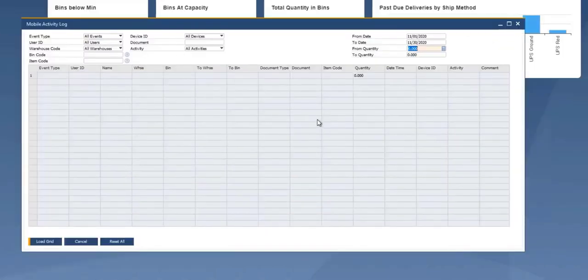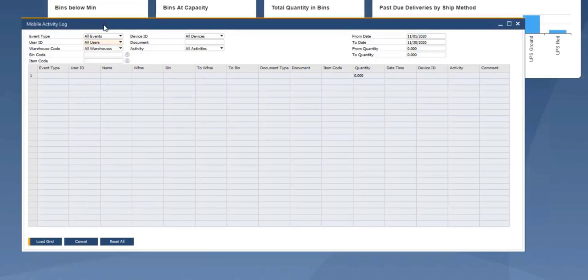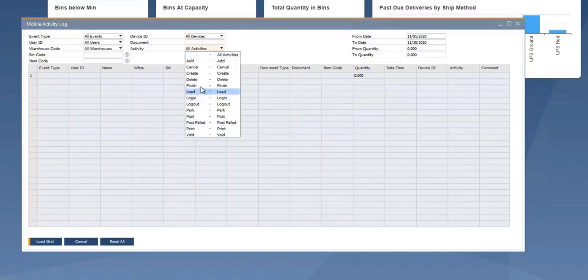And the second functional screen is a very, very helpful screen, and it's called our mobile activity log. What this allows you to do is see all of the activity happening on your mobile devices. And you can filter by all these different event types like pick list, ITR. You can see container receiving, bin counts. I can look by user ID, by warehouse. I can filter by bin code, by item code. I can filter by device type, by document number, and activity types like delete or finish or log in.